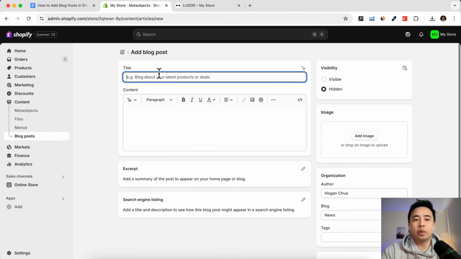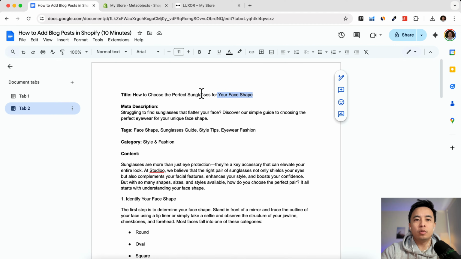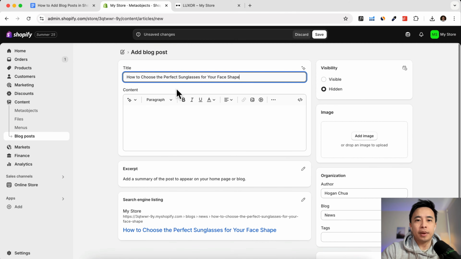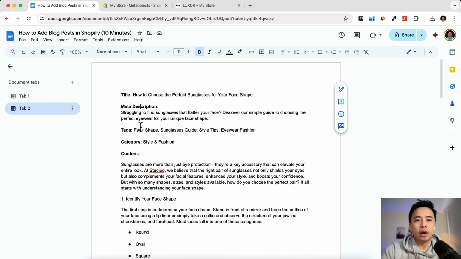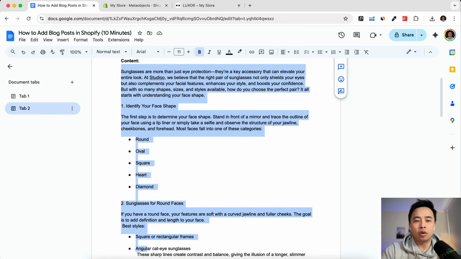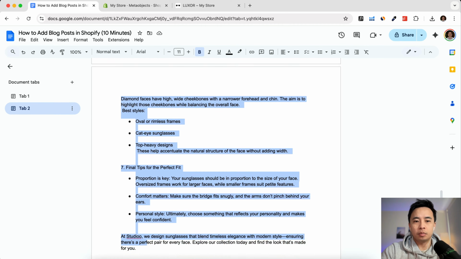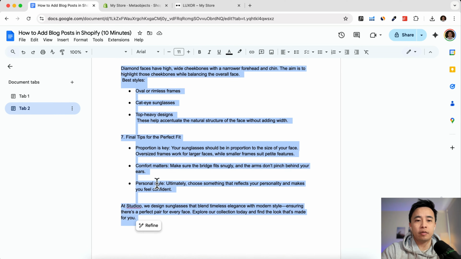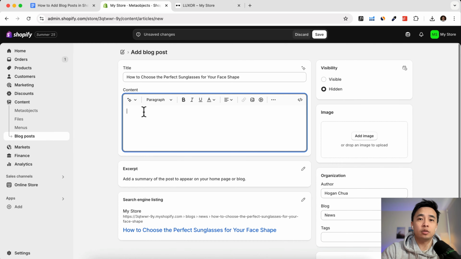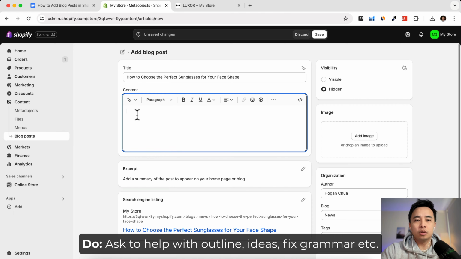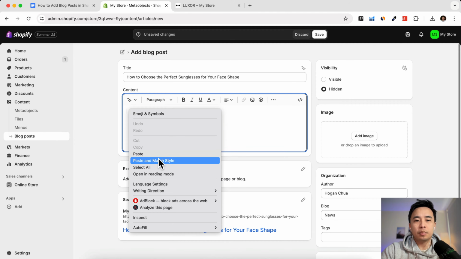Here is basically where we enter in the title of our blog post. I actually created a dummy blog post on ChatGPT, and I'm just going to paste it in. I don't recommend creating your entire blog post using ChatGPT. I recommend writing it yourself and using ChatGPT or any AI tools to help you, because Google doesn't like AI generated content. They will sort of not rank your website. So I'm going to paste that in.